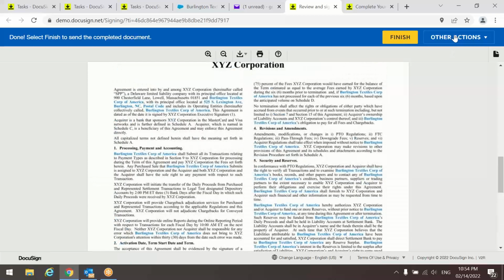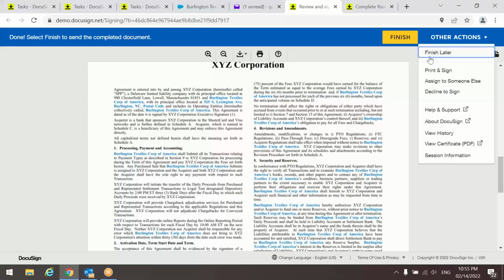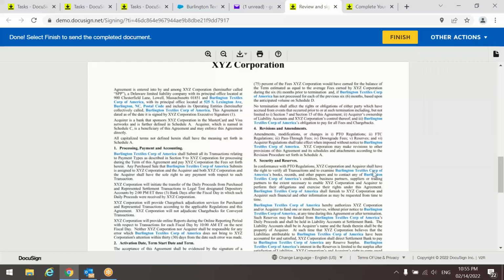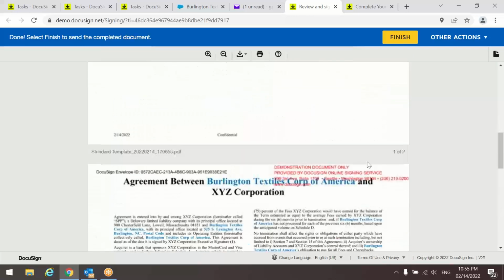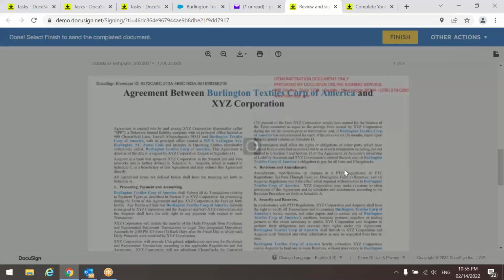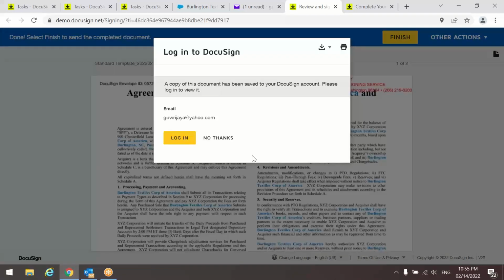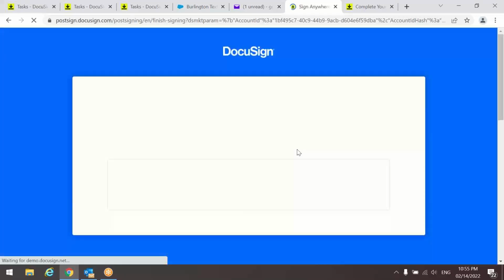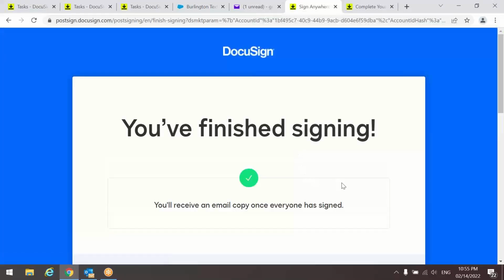And here on the right top corner, you have other actions as well. So you have finish later, print and sign, assign to someone else, decline to sign, and help and support, about DocuSign. All these options you have under other actions. Since I've signed my document, I'm going to click on finish now. Now I have signed my document here.